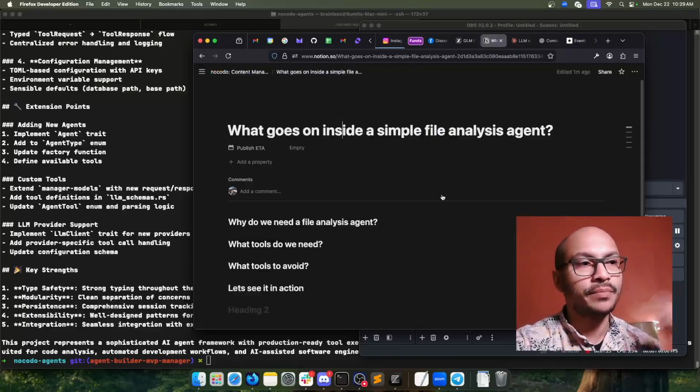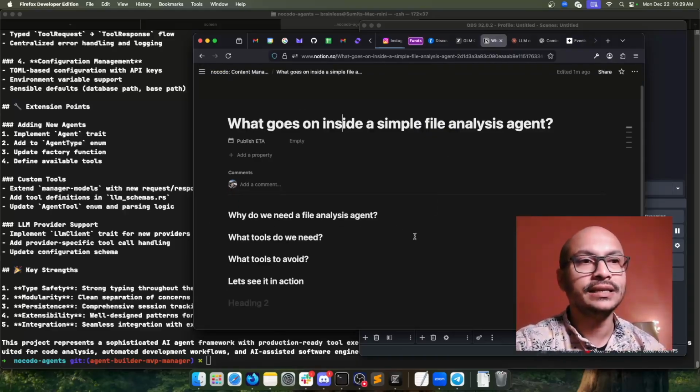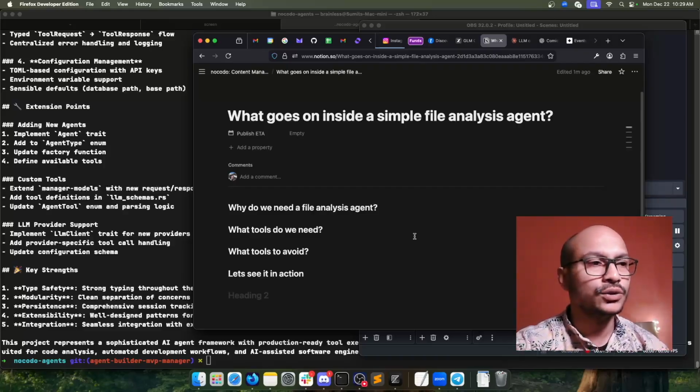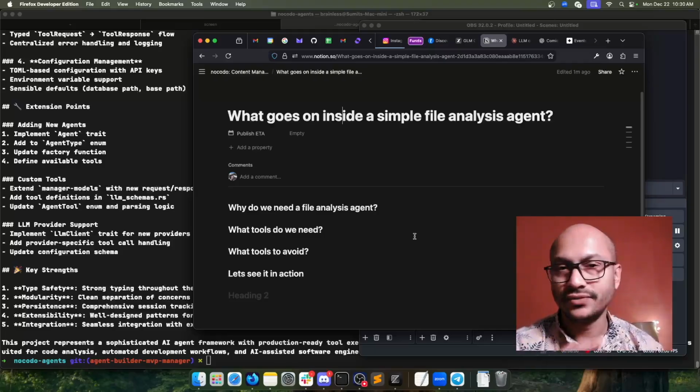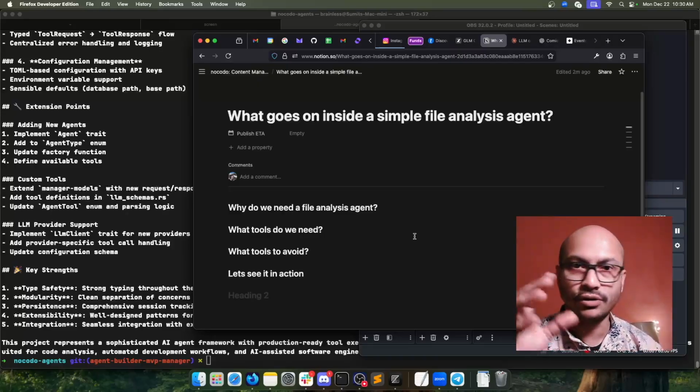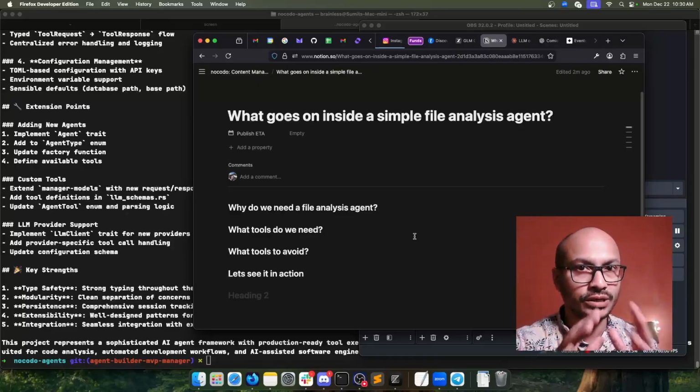But yeah, let's jump back into why do we need a file analysis agent? What is even a file analysis agent? So in short, a file analysis agent, I think from the name, it's pretty easy to understand, is that let's assume you have a lot of files. You can also do it at a per file level, but we are going to look at more like if you have multiple files, because that's the more generic business use case.